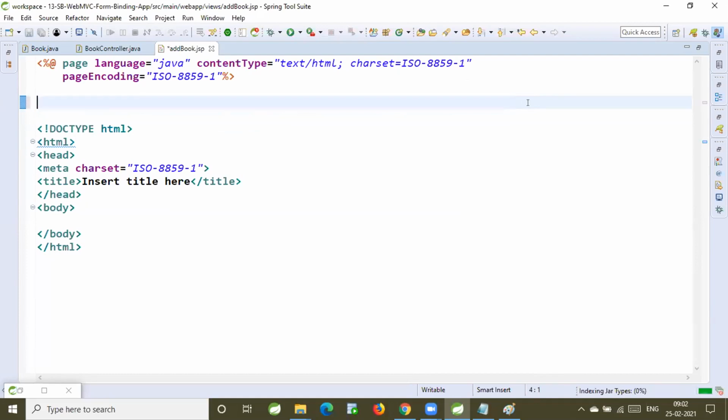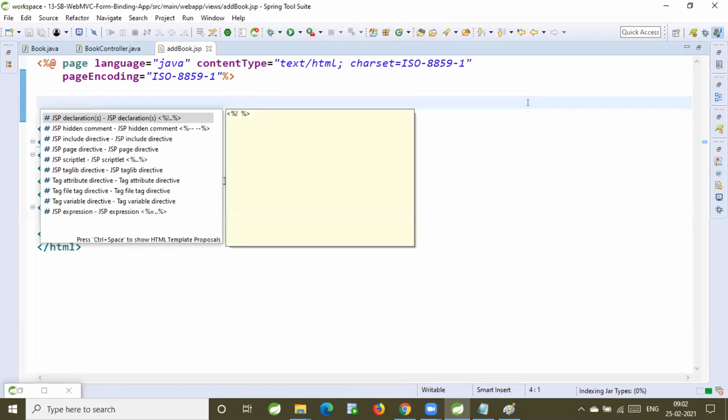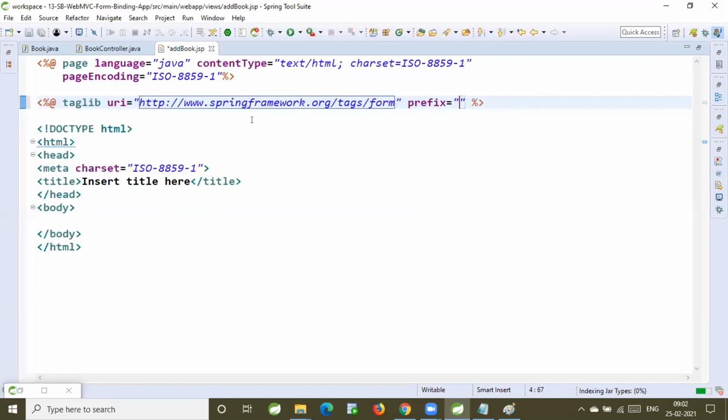Now see here once again how I am going to configure. Control, enter, space two times. You will get the option taglib directive. You choose the form tag, and you choose the prefix as form. Good.